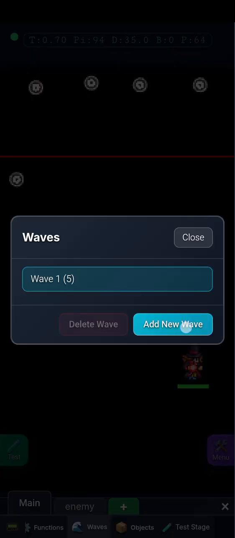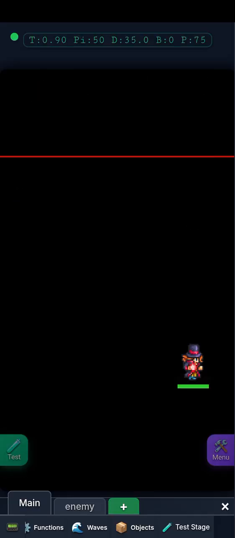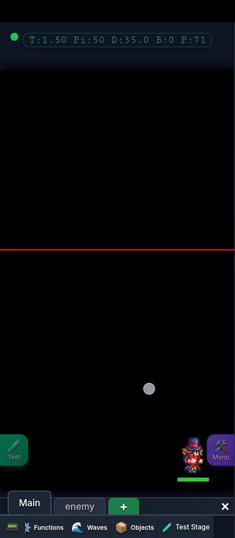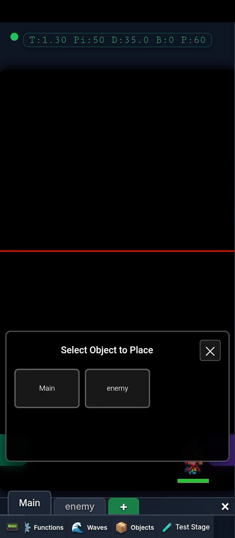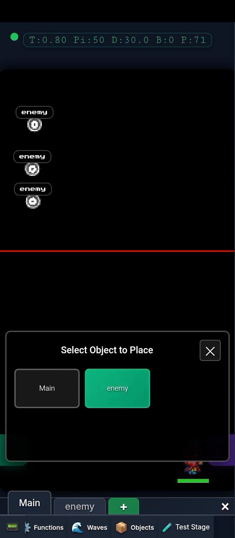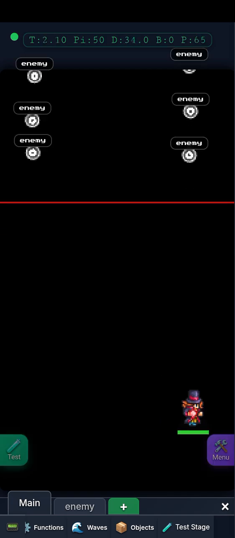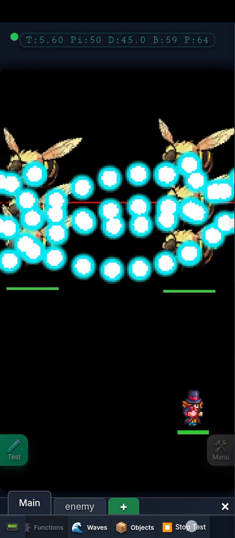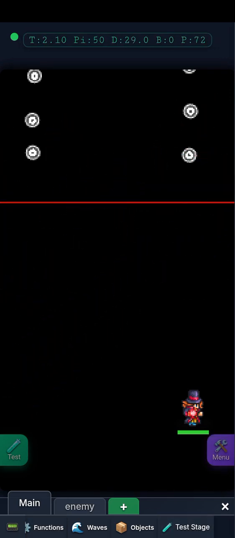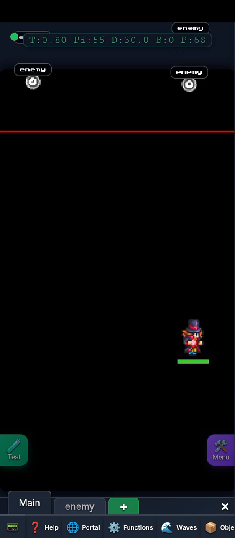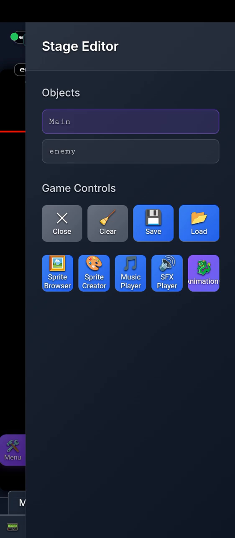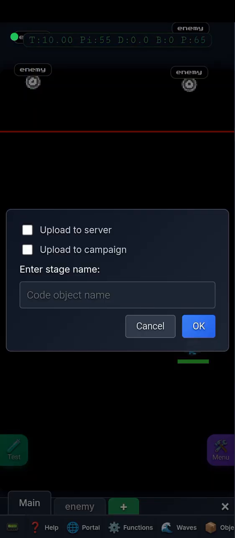We can also create a new wave. Select wave 2. In a second wave we don't have to put the main object, we can just put, I don't know, enemies in different settings, maybe a different enemy, whatever you want. You can test it. Yeah. So now let's say it's finished. There are some more things you would have to know, but you're going to find them out on your own. I believe in you. Now let's just save the stage.